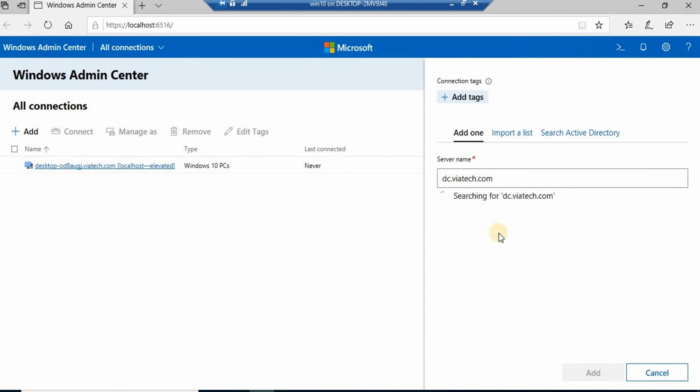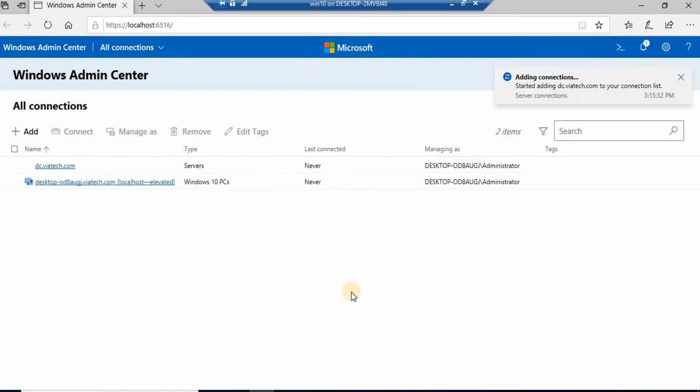Now it will display a notice over here, the message that the server is found. It's searching actually. Now we are going to add it. It might take a few more seconds. Okay, congratulations, found. Now add it. After this, we are going to see what other things can be done with the help of this Windows Admin Center.